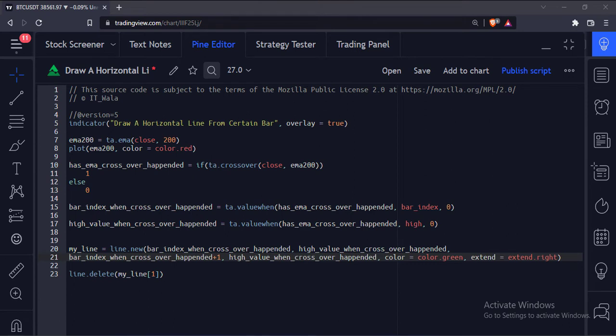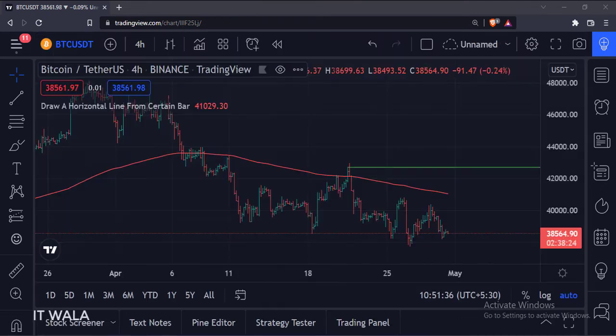Also, we want the horizontal line from the latest crossed over bar only. So we delete all the previous lines. Let's add this indicator to the chart.